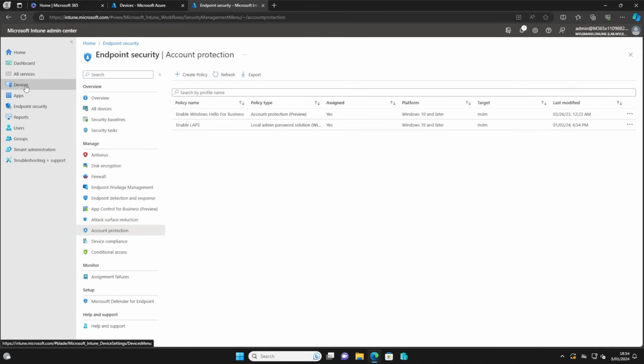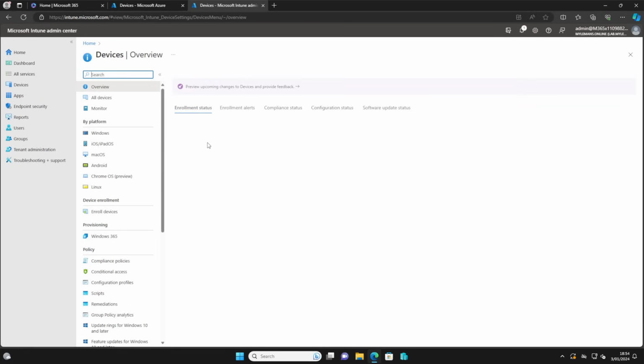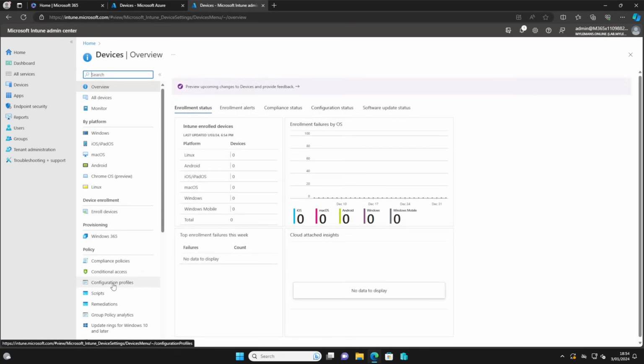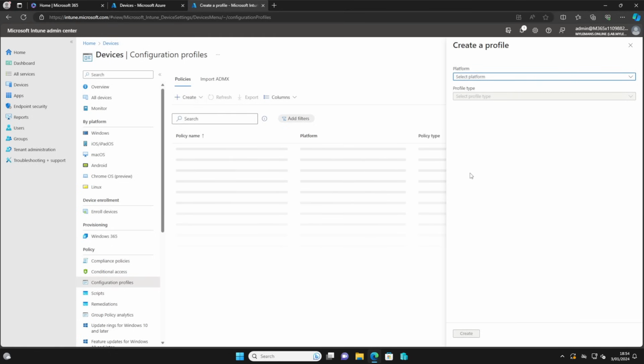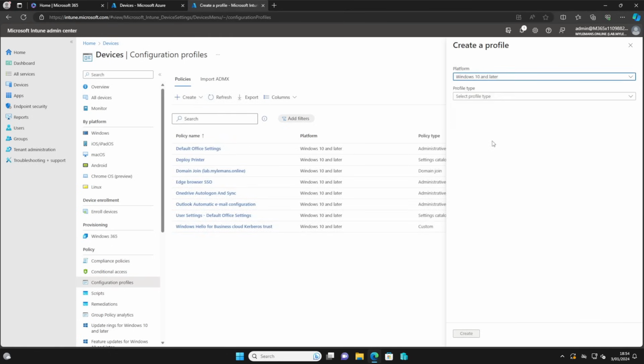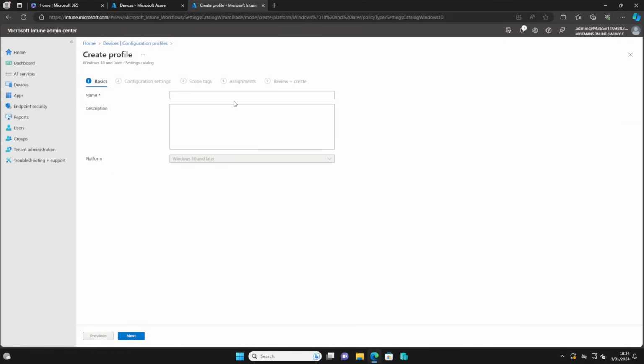To enable the local administrator account, go to Microsoft Intune Admin Center, Devices, Configuration Profiles, and Create Profiles. Select Windows 10 and later for Platform and Settings Catalog for profile type. Then, click Create. Add a name and description to your configuration profile policy and proceed.